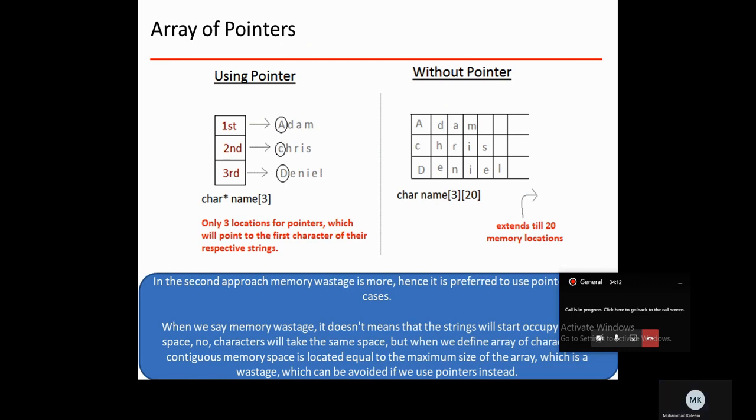So as far as memory is concerned, the declaration and processing of strings using an array of pointers is much better as compared to using a 2-dimensional array. As it says, in the second approach memory wastage is more. Hence, it is preferred to use pointers as far as strings are concerned.